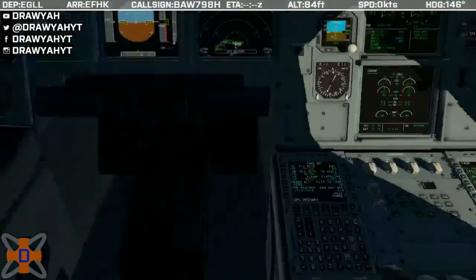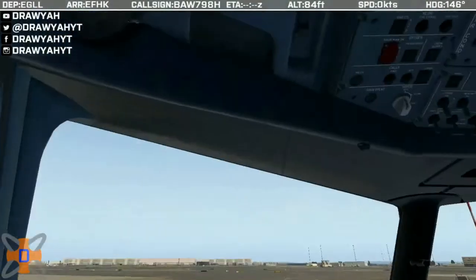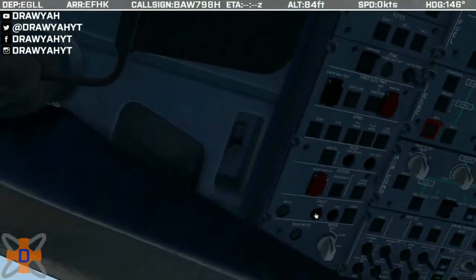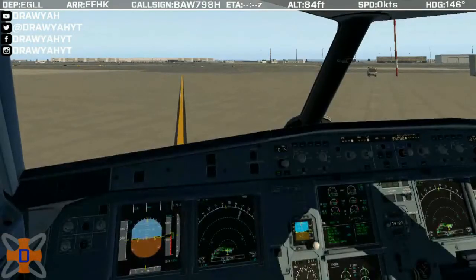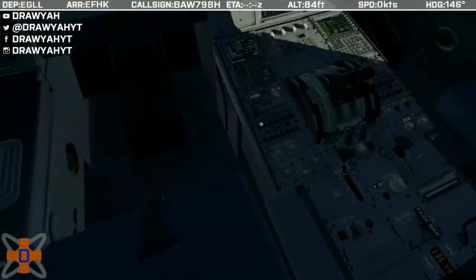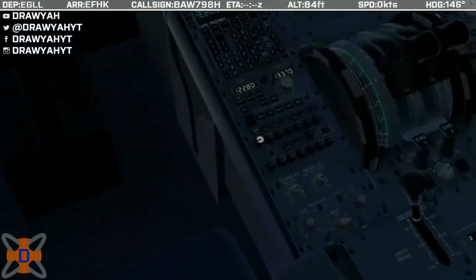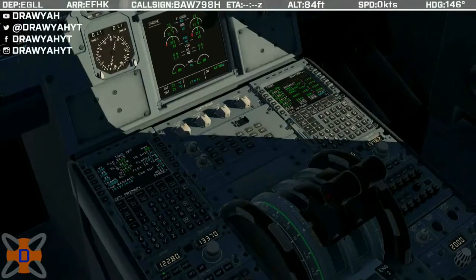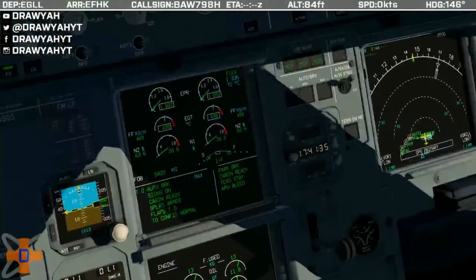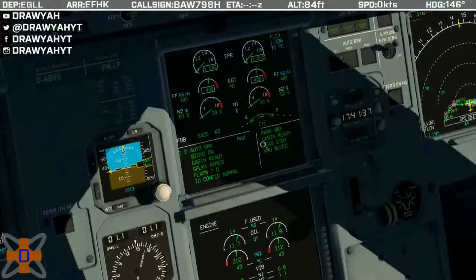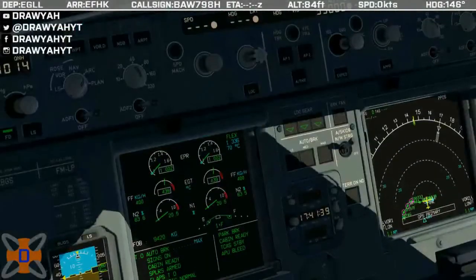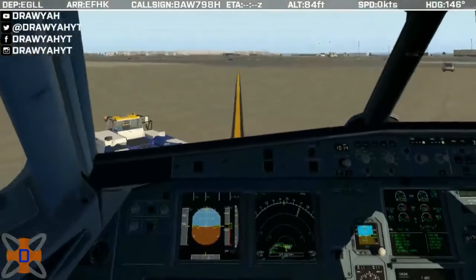So, takeoff config sets. Cabin check. Just press the forward one. ToLiss disconnected. A bypass pin has been removed. Spoilers armed. And auto braking, I know there's a little switch. Sorry, max braking is right there. There you go, max. Right, takeoff config complete.